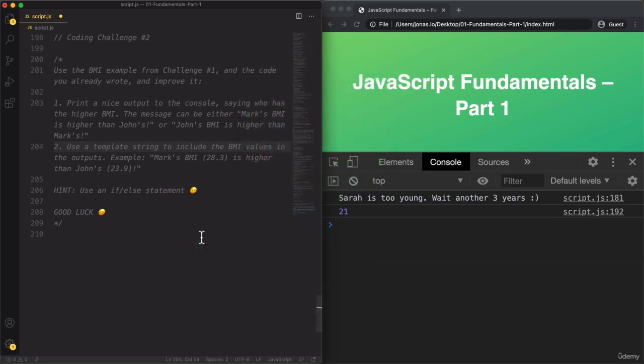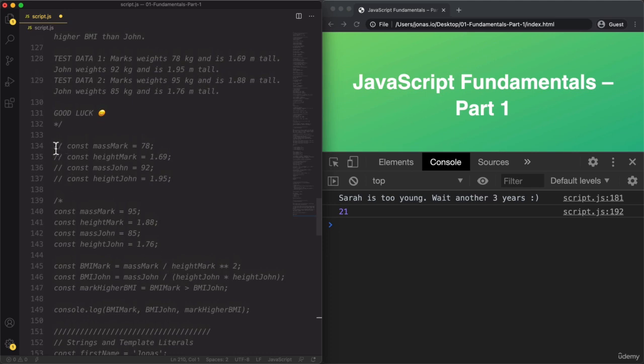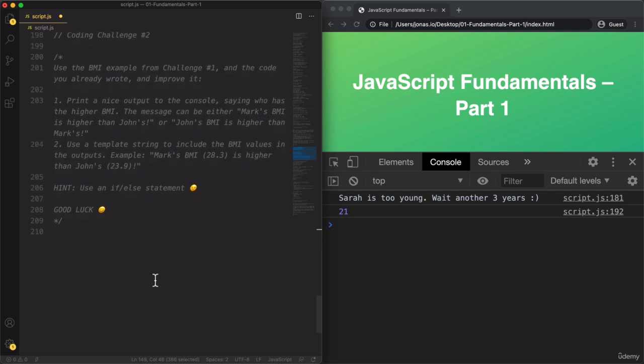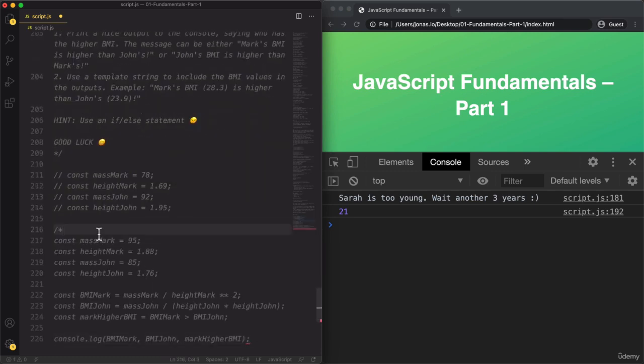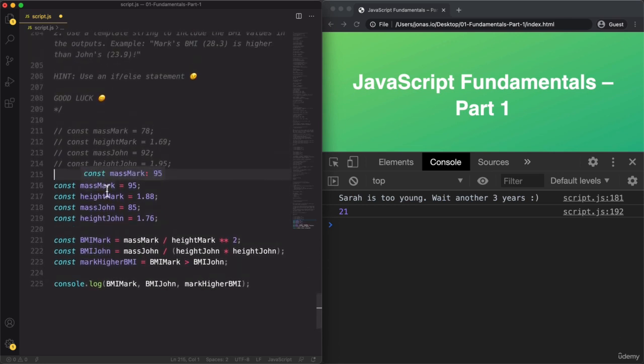All right. Again, I hope that you managed to do this. So let me show you how I did it. Let's start by getting this code from the other challenge, coding challenge number 1, because of course we don't have to repeat the same code. So here we have the mass and the height of both John and Mark, and we already have their BMIs calculated. We also have this condition here basically already. So this operation here already tells us whether Mark has a higher BMI or not, right?